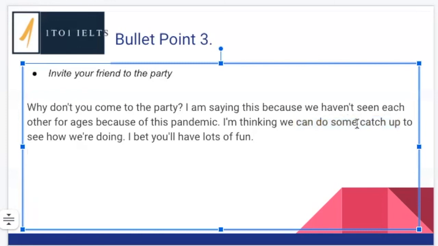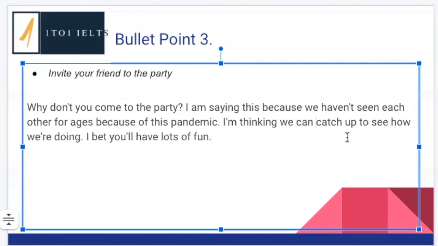Okay, so the way we would express this is simply, I'm thinking we can catch up. Okay, so this would be the nicest way to do this. Jonathan mentioned that thinking to catch up, again, would be too awkward. So I'm thinking we can catch up, or I'd like to catch up to see how we're doing. Not see how I'm thinking we can catch up. It's not to see how we're doing, because we know how I'm doing. Here it'd be to see how you are doing.